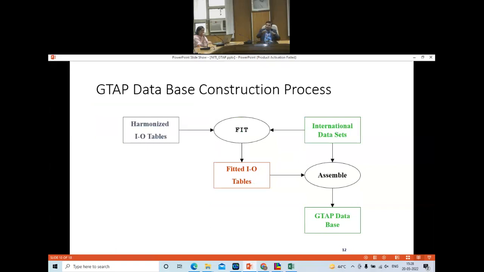Once you combine the input output tables with the international data sets, we call them fitted input output tables. They are now fit with the international data sets. Then they are all assembled together because you have macroeconomic data, production, consumption, input output data, all these things together. Then you have trade data, which is bilateral.